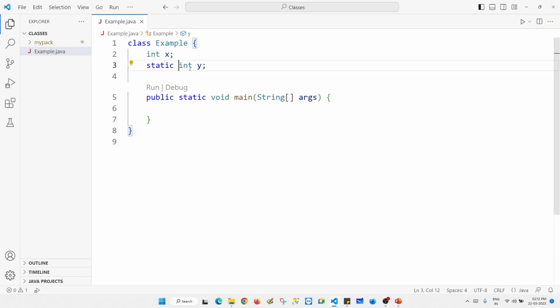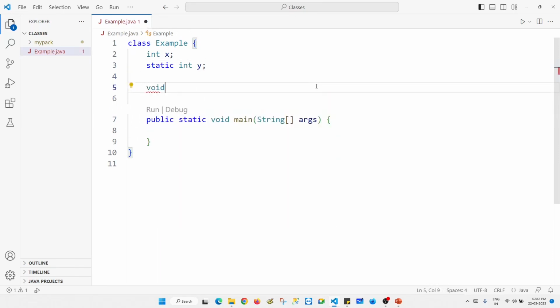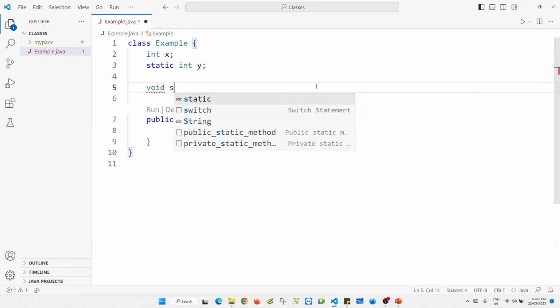Now, if you want to access this x from a static method, here main is a static method, then you have to create an object, and then with that object dot x only you can access it. But this y you can access directly. y equal to some number, I'm giving. So there is no error for this one. Now I'll create some methods also there. void method1. Okay, we will create a static method.